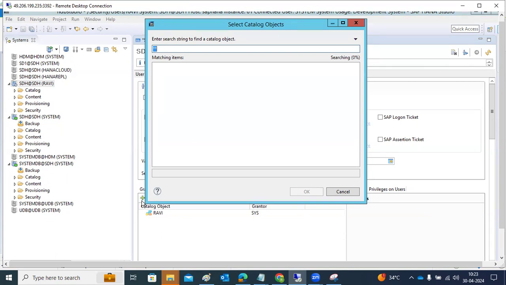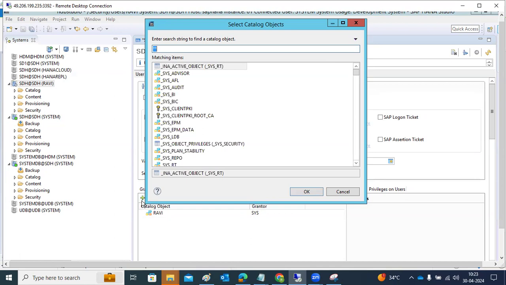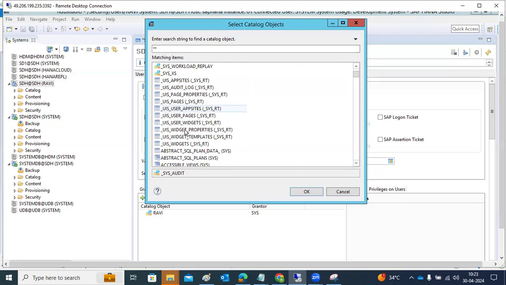Suppose you want to create an object, insert data, select data, drop or delete. Basically, object-level privileges mean DDL and DML statements. Those privileges can be granted on other catalog objects. The object means table level, and tables are available under the schema. Those tables' data we can give access to.